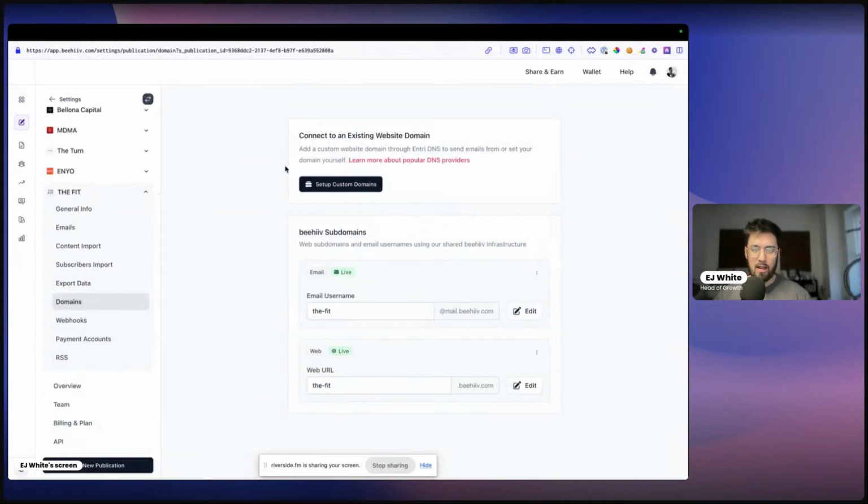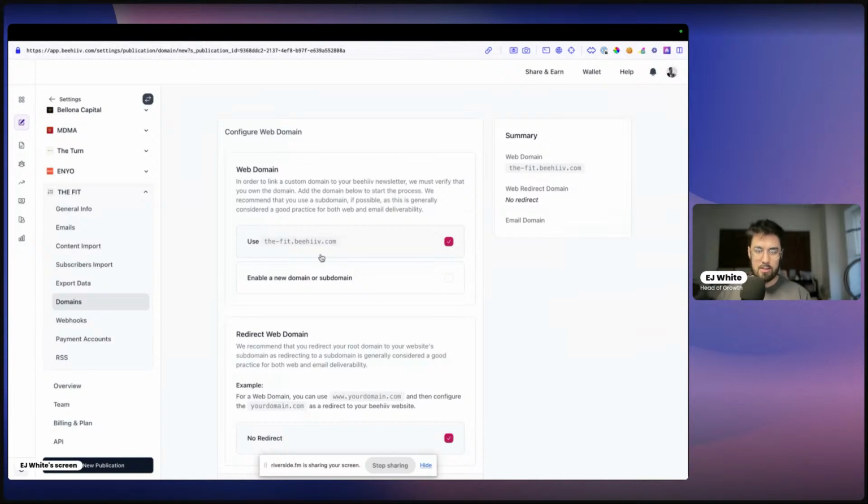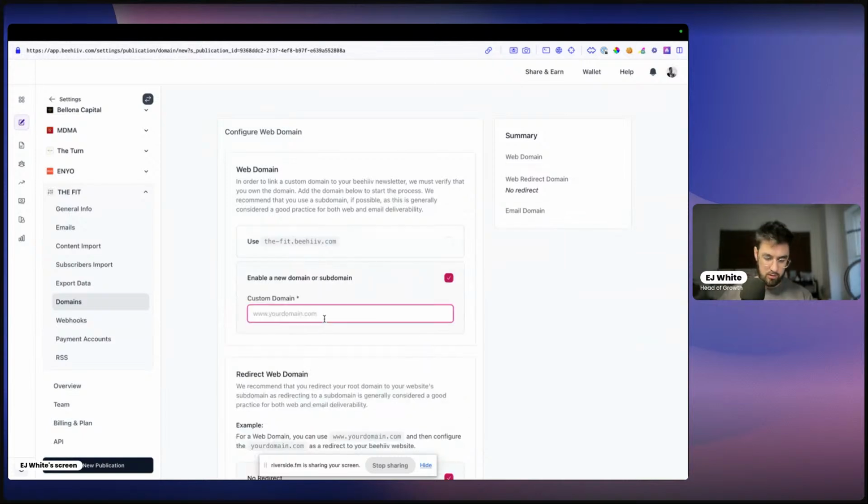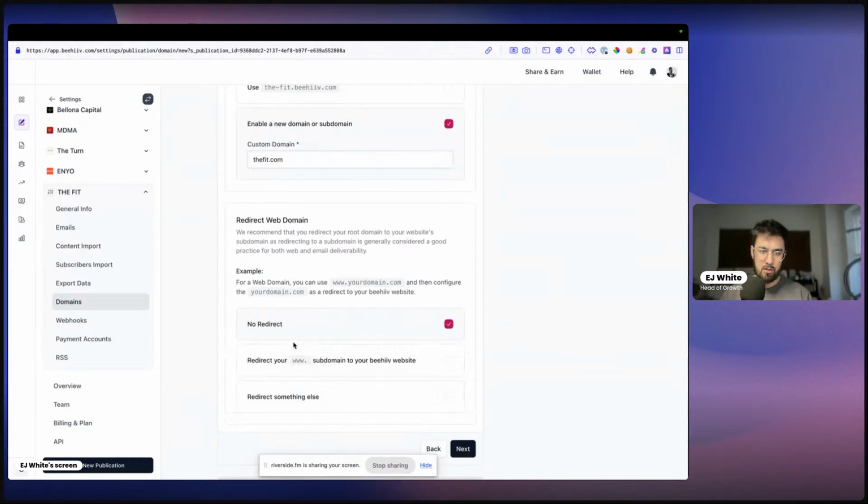Moving forward, a lot of times people want to set up a custom domain. So right now I just have it to be fit.beehiiv.com, and my sending domain is thefit@mail.beehiiv.com. If I bought thefit.com, I could also set up my custom domain so that it's thefit.com. I won't be able to do this because I don't own it, but if I did, I would just go through here, select that.